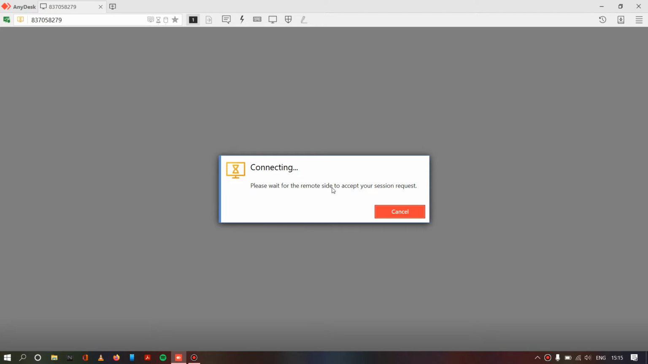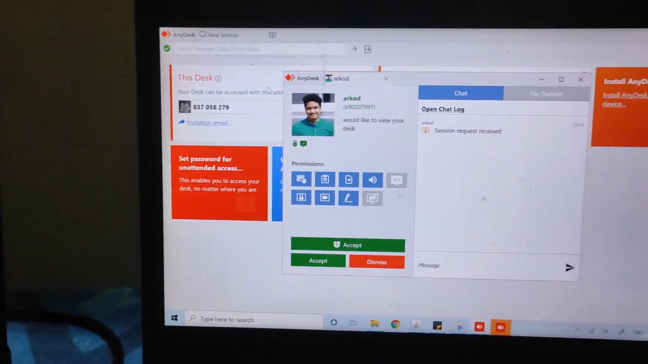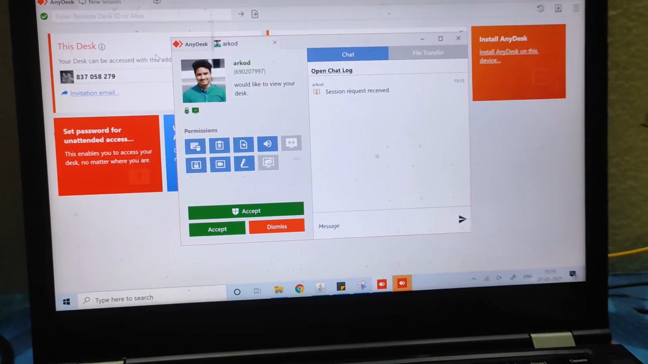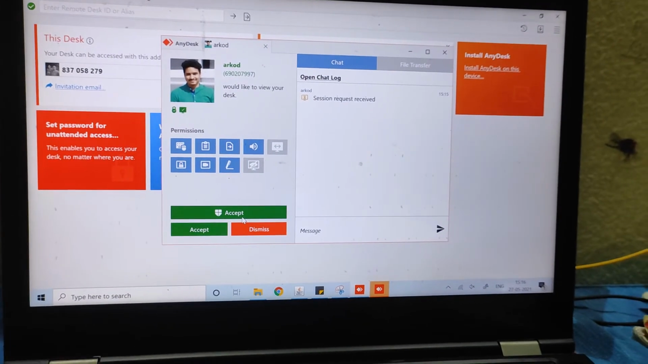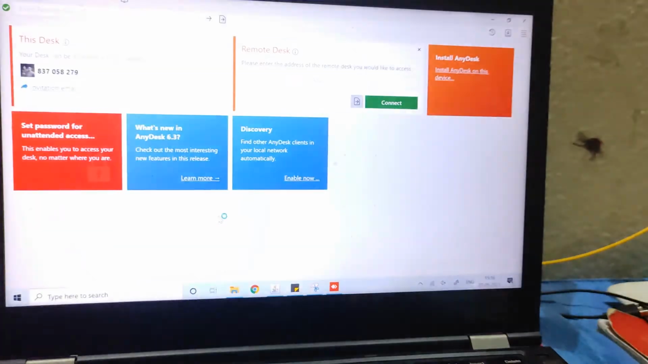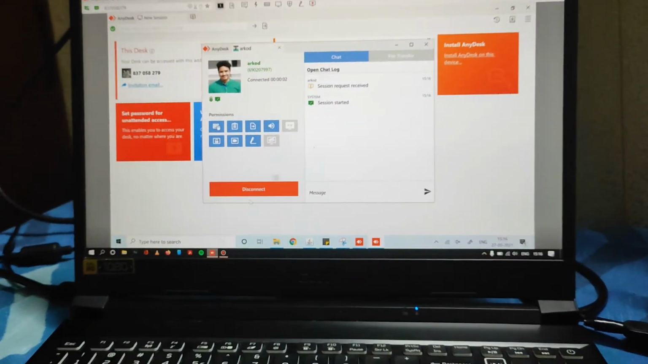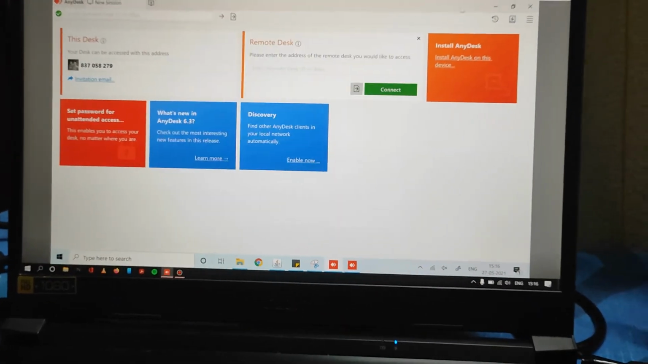So I'll just shift here. This is what appears in my other laptop. It shows connecting, and this shows that there is a connection request, and I will just click on accept. I'll just click on yes, and now you can see I have the complete control of my other laptop here.